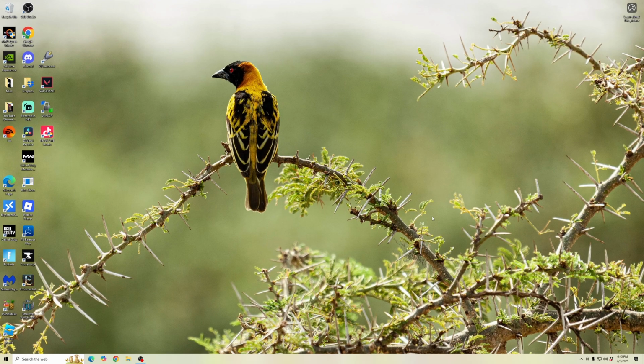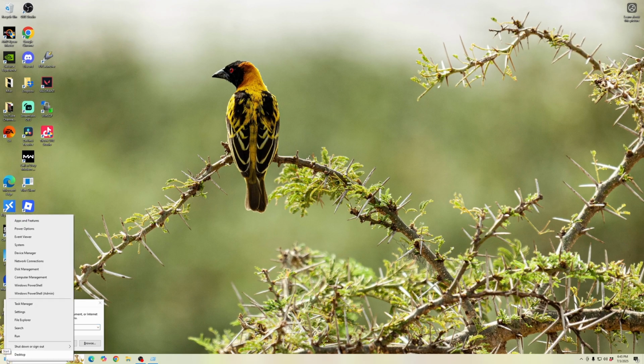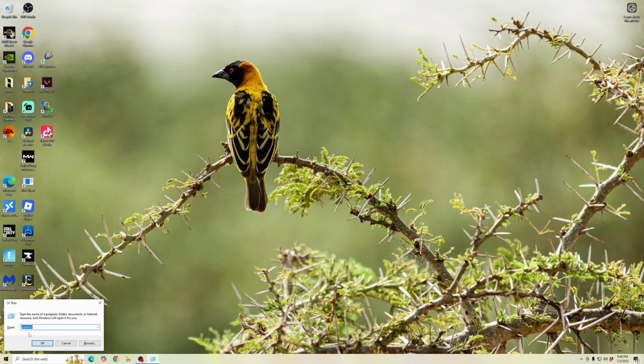So first, on your keyboard, you're going to press Windows and R. That's going to open up your Run application. You can also right-click the Start button and click Run as another option to open this up. And then we're going to type in Prefetch and click OK.